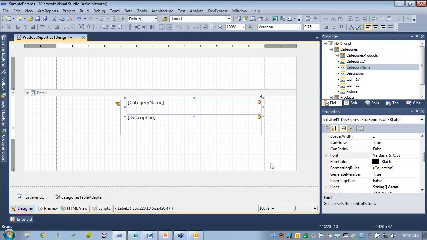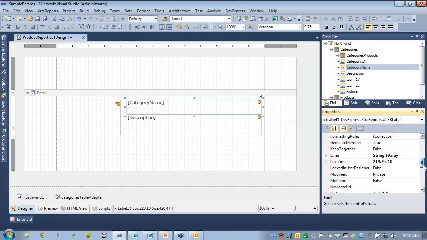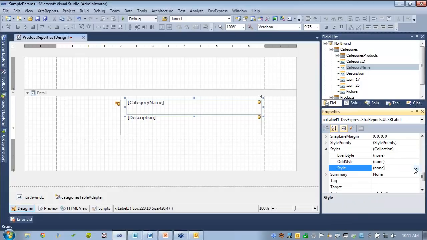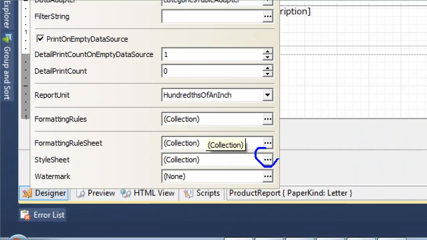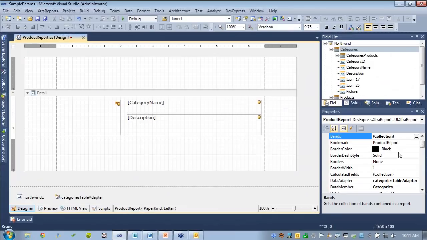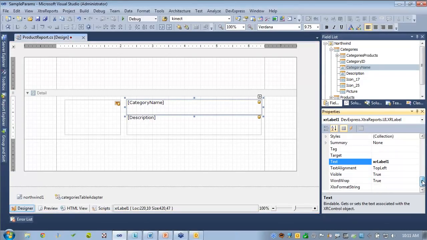The next thing I'm going to do is that this guy needs to look a little bit better. So we're going to go to the styles, and we're going to create a new style. Notice that you can do it here, or you can go over here to this area right here and click on this little ellipsis. So let's go and just do it on the actual control here.